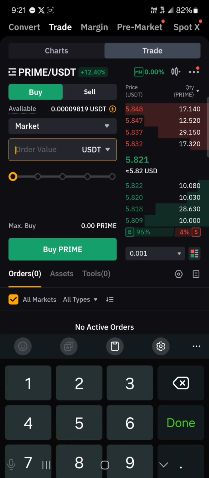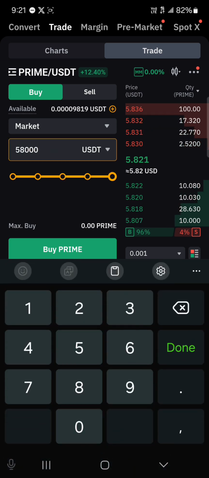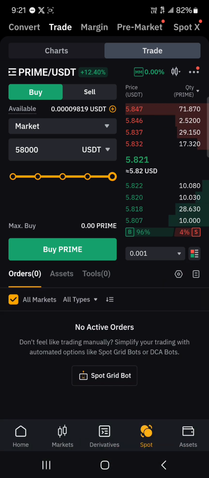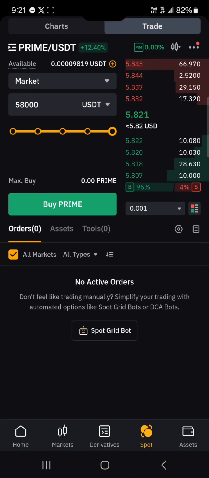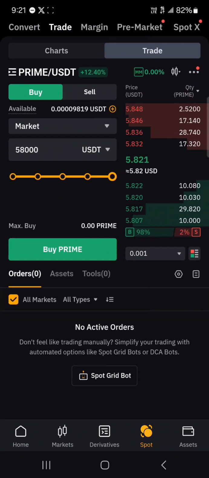So now all you need to do is enter an amount of USDT you wish to buy it for and simply click on buy Prime. So guys, that's how you can get yourself some Echelon Prime on a centralized exchange.